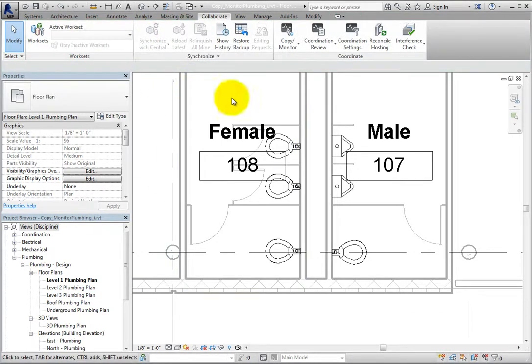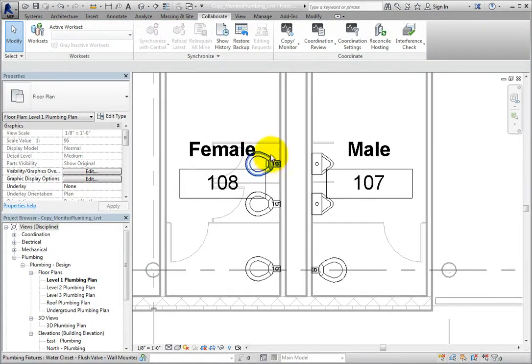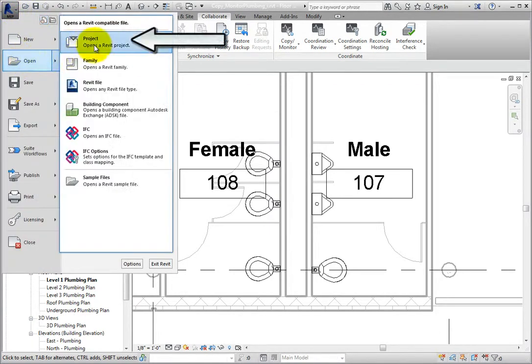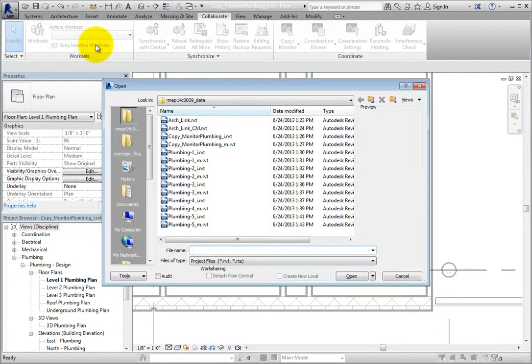Now, to illustrate the power of the Copy Monitor tool, I will open up the architectural link and move the plumbing fixtures. From the Application menu, select Open, Project. Then navigate to the folder where the arch_link_cm.rvt file is located.